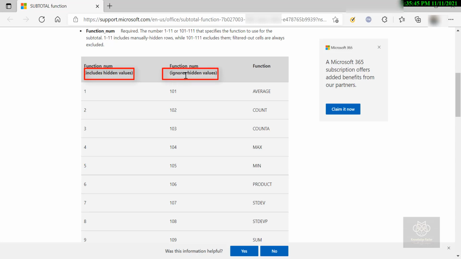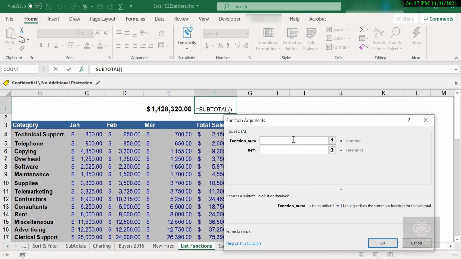So you hide rows, right? You right click a row and you hide it. One will ignore it and one will include it. So for the first example here, I'm going to use number 9. I'm going to move this window out of the way, and I'm going to drop in number 9 here, which is the sum.